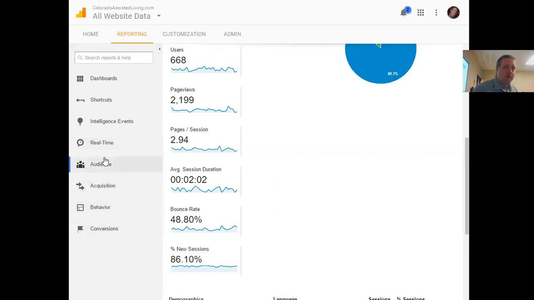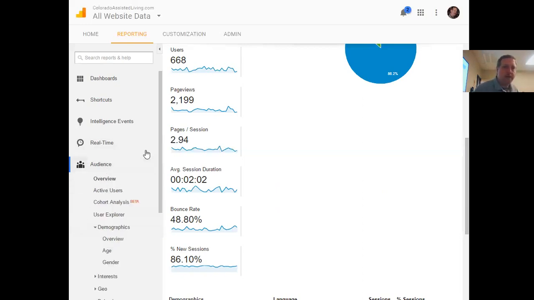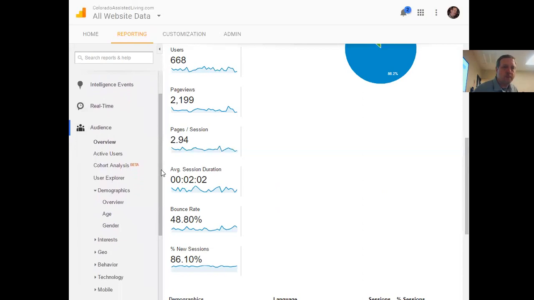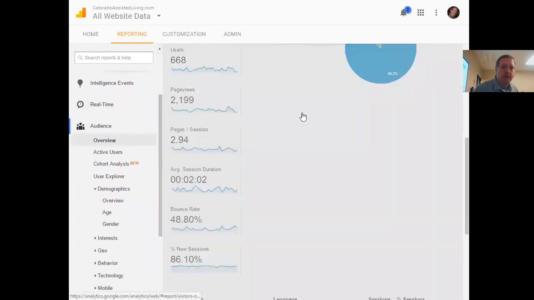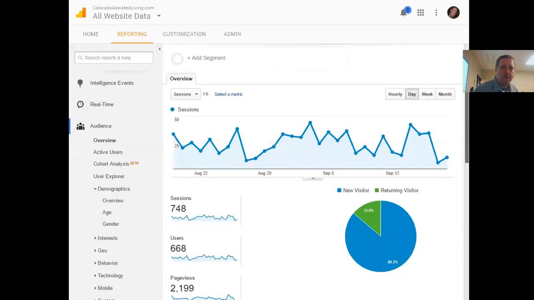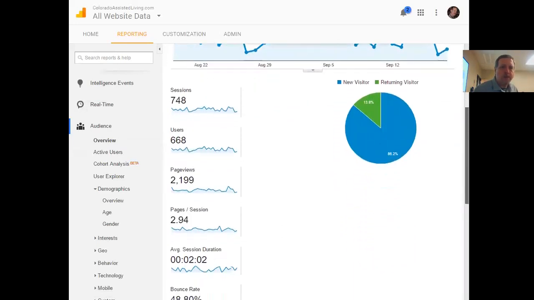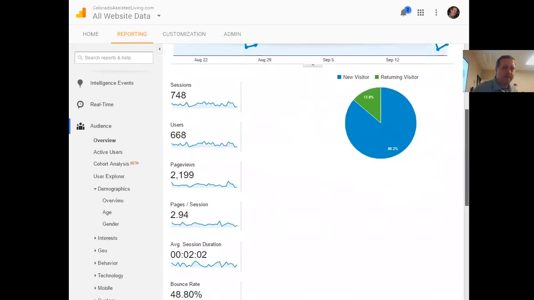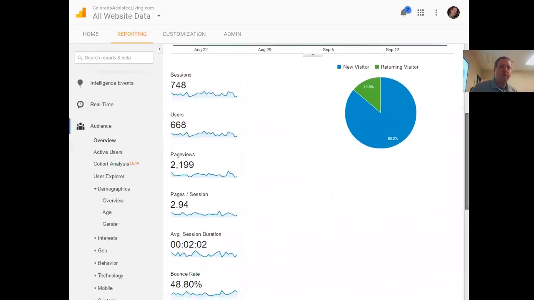But the main 4 categories we're going to look at are audience, acquisition, behavior, and conversions. So let's just jump into audience. The main category we're looking at here is this audience overview. Again, this is where you can get an idea, for whatever time frame, of the number of sessions, users, page views.